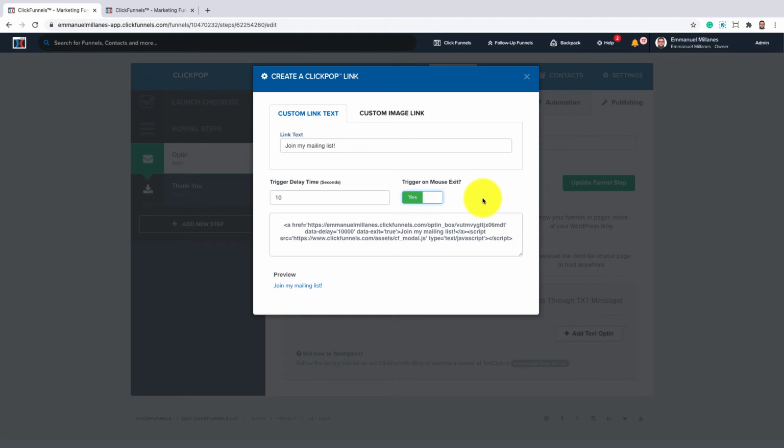Then you will need to copy the ClickPop code using your keyboard. It is very important that you use your keyboard and not your mouse. So you will need to use Ctrl+C if you're on a PC or Command+C if you are on a Mac. Now the second option of generating a ClickPop code is to use a custom image link. So you will need to choose this option here.